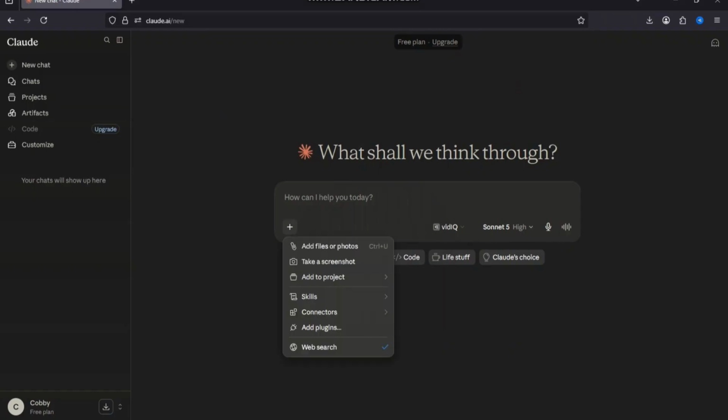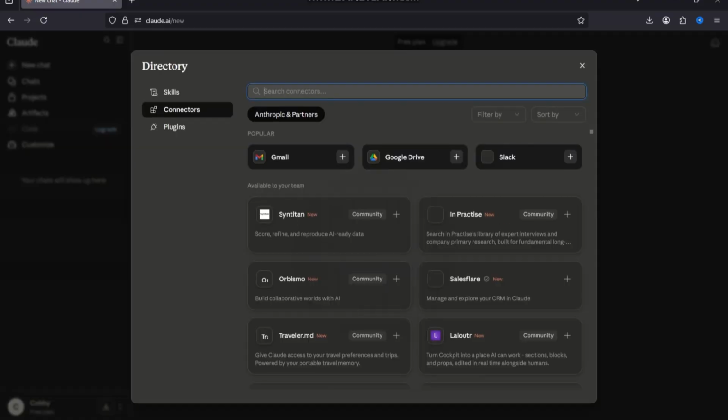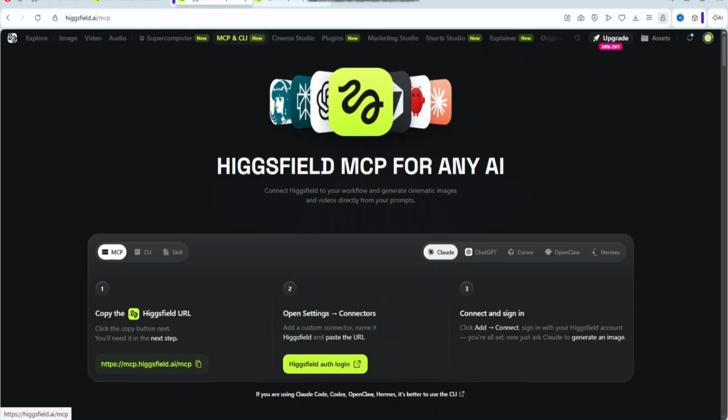The second option is using the Higgsfield MCP directly inside Claude. It's the same platform and the same developer. It really just comes down to where you prefer working. Personally, I spend most of my time inside Higgsfield, so that's where I'll be building today. Right now, the bridge between Claude and Higgsfield is the Higgsfield connector inside Claude. Setting everything up takes less than a minute, so let me show you how.